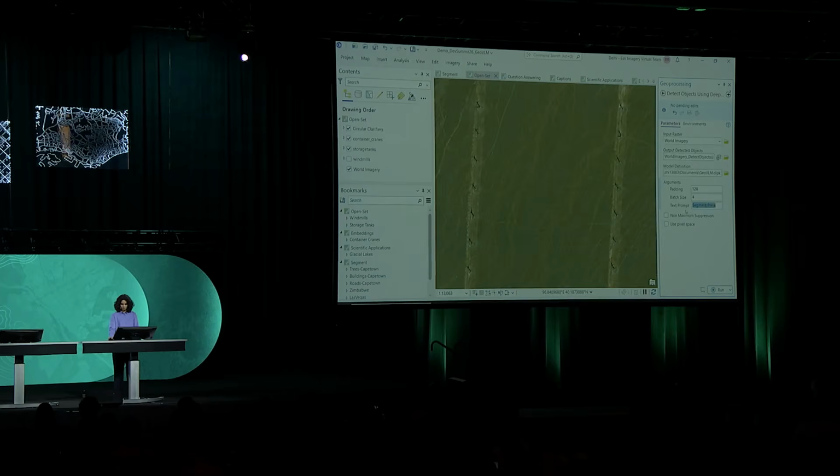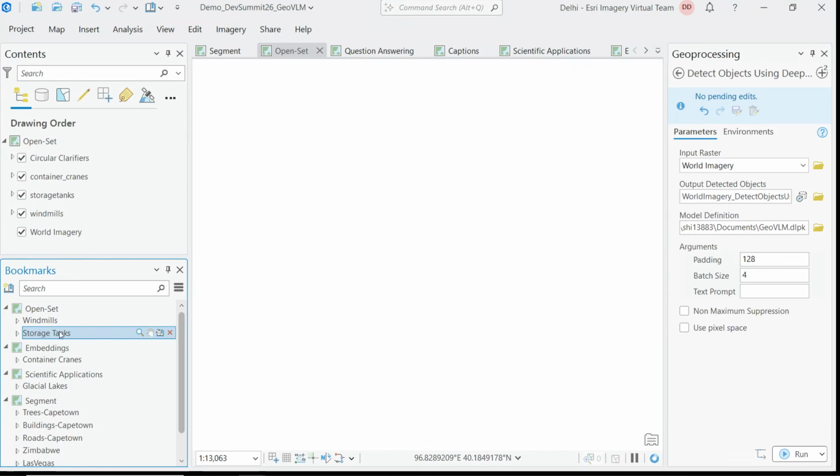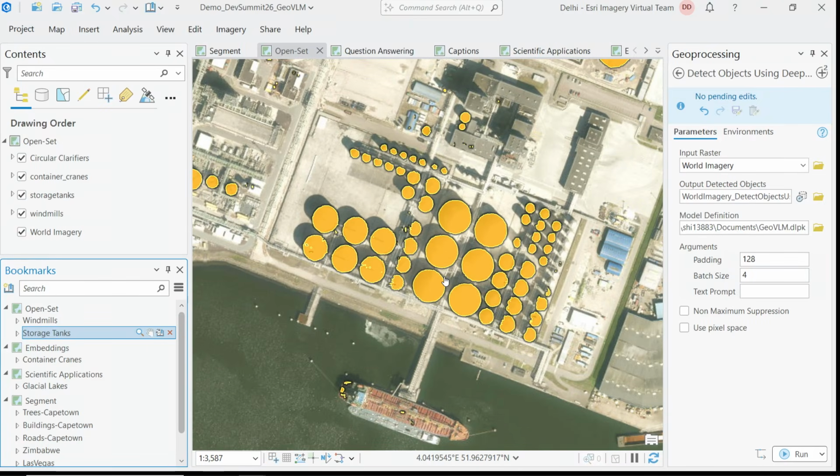Now, let's look at GeoVLM's open set capabilities. I can ask the model to detect windmills, and we get the detections. Similarly, storage tanks. Again, the model was never trained for any of these objects. The model recognizes these simply by using their shape and spatial context. So this was all about detecting objects.